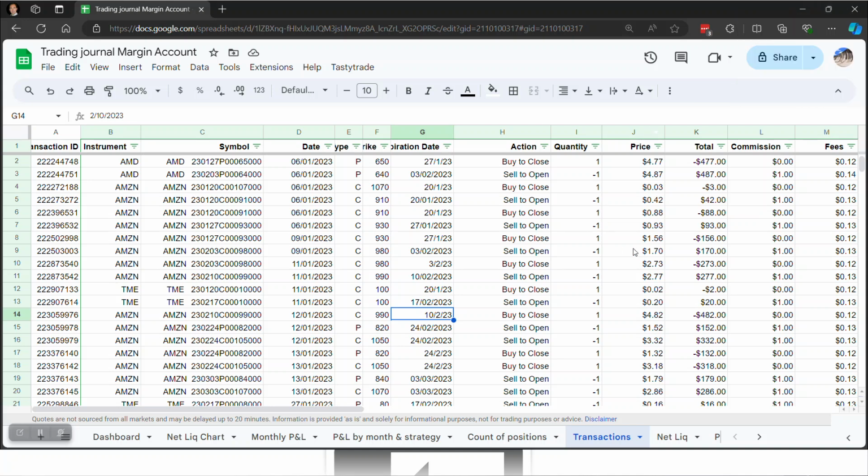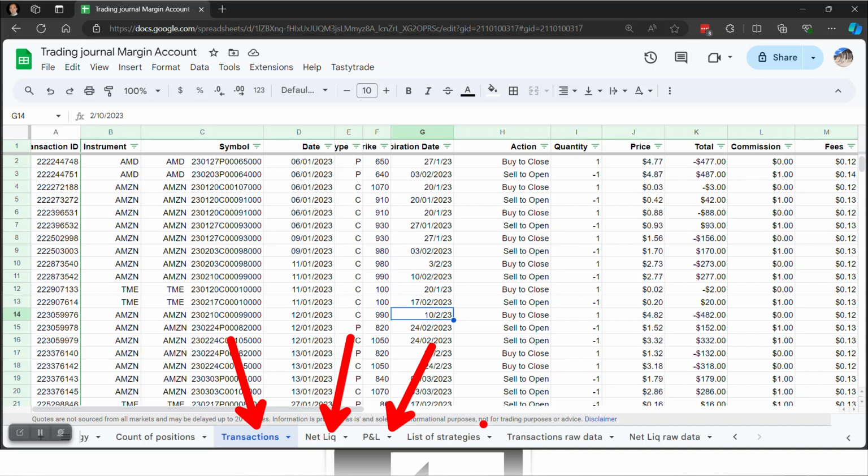Okay, so the first thing you need to be familiar with when you look at the spreadsheet are the three bottom tabs here, namely transaction, netlick, and P&L. These are the underlying tables that present the data to the user. And from this data, you can create pivot tables, either from the transaction, from netlick and buying power, or from the P&L, which is the realized profit and loss. Okay, we'll look at an example today.